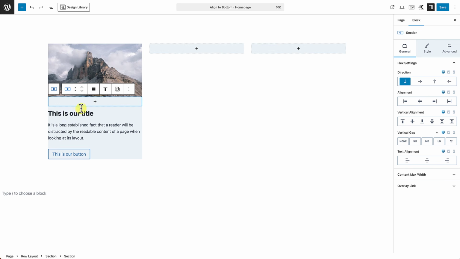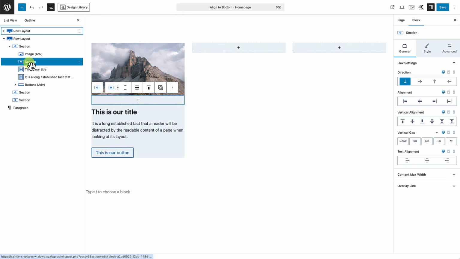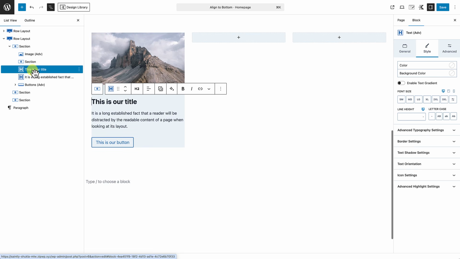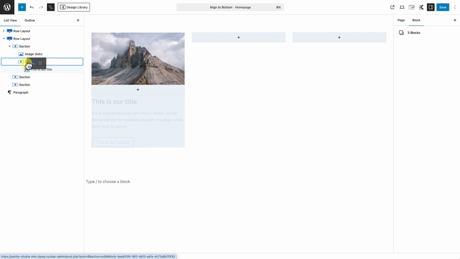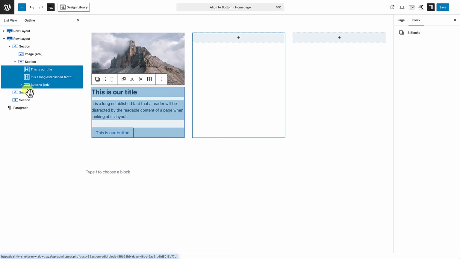Then what I want to do is move all the text and also the button inside of this section. Let's open this up in list view so we can see what we're doing. So here's the section here. Here's our title, our description, and our buttons. So I'm going to select the title, hold down the shift key, select the button, and then let's go ahead and move that up right underneath the section until it's indented like that. And that's how you know it's inside of the section.